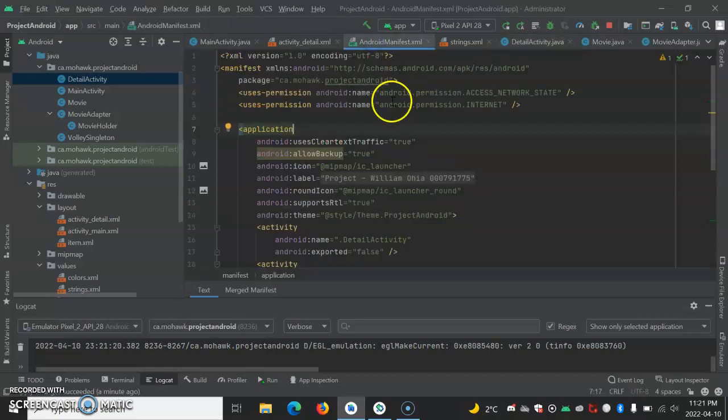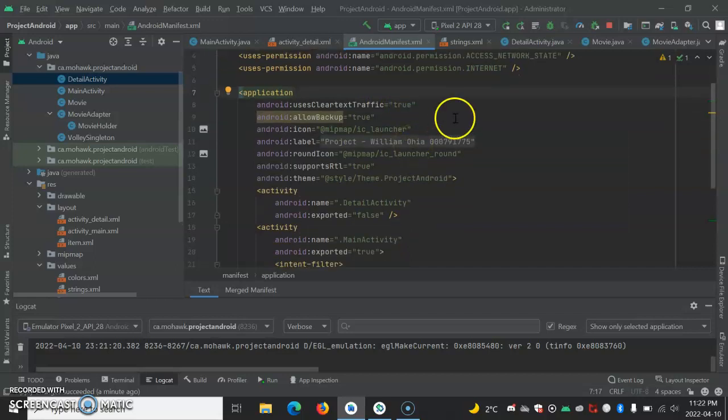I also had to put the permission in my Android manifest so that it will run, and also the clear text traffic setting, which allowed my application to run.